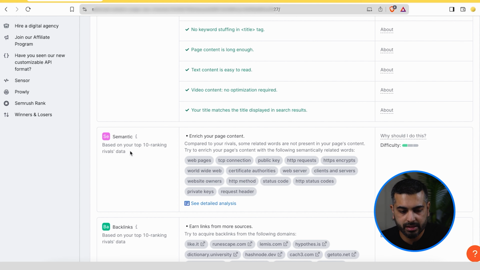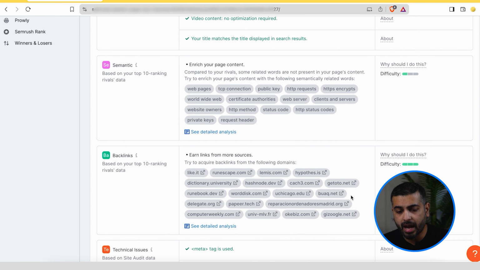Now in this case, it is saying that in terms of semantics, compared to your rivals, some keywords are not present in your page's content. Try to enrich your page's content with the following semantically related keywords. So it is saying that you need to add some of these keywords and you need to earn more backlinks, right? So if you don't have an SEO team with you, SEMrush is very capable of being your teacher or your guide to help you with your SEO.